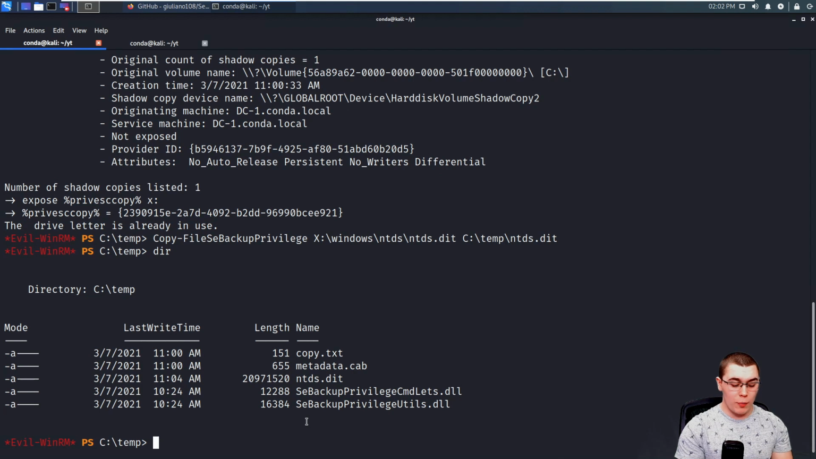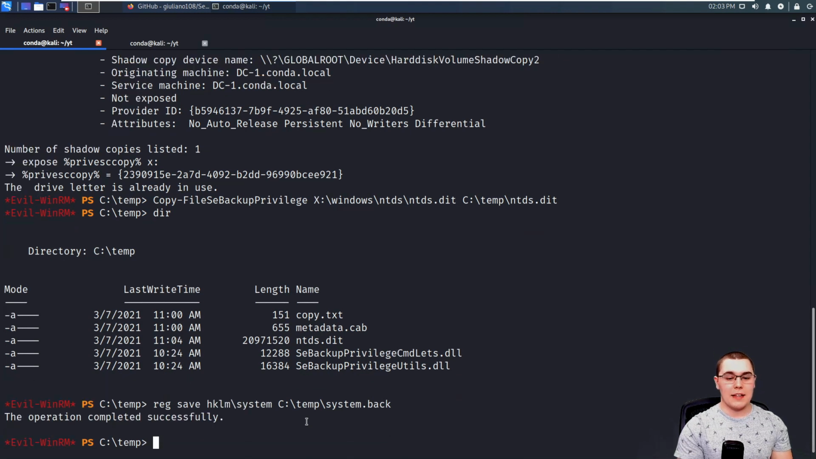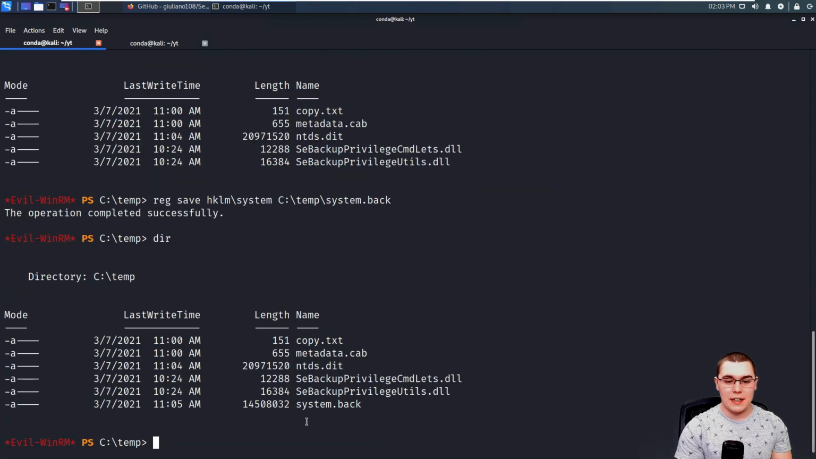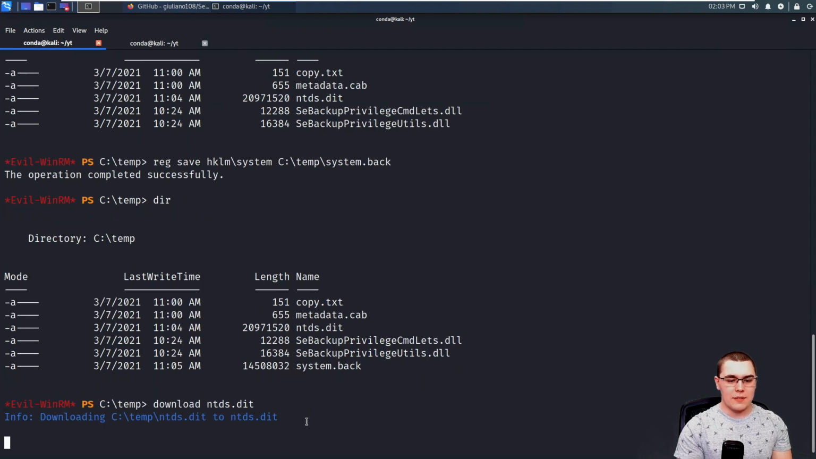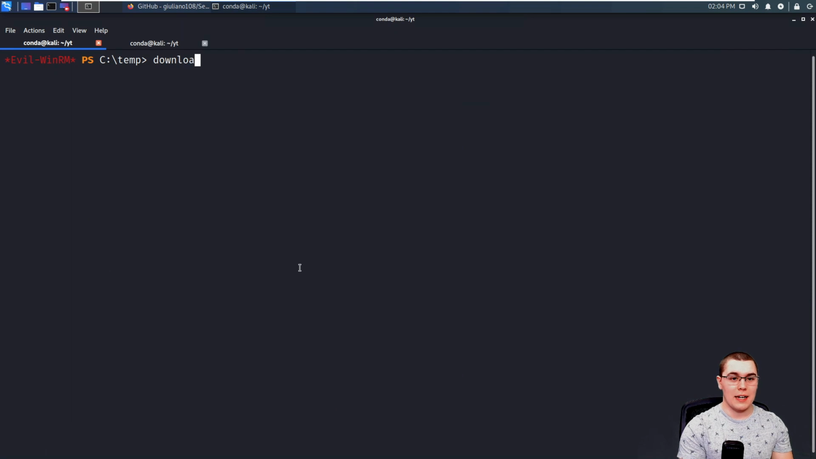Same as before, we also need to do a reg save hklm\system, and we're just going to put that in c:/temp/system.back, and that should save the system registry hive as well. So we should see that in there. And now we can just go ahead and download both of these with WinRM. We'll just do download ntds.dit. And now that that is finished, we also want to download our system.back file to transfer that over to our Kali machine.